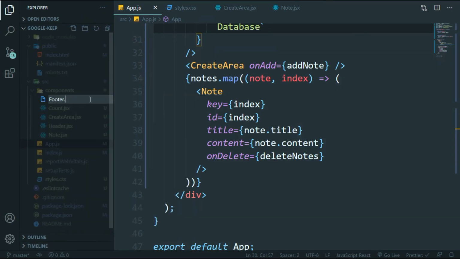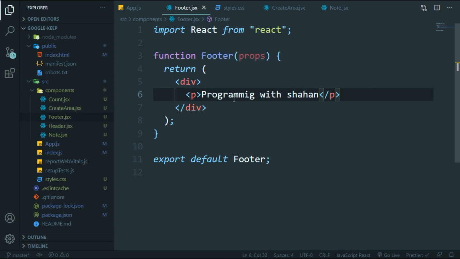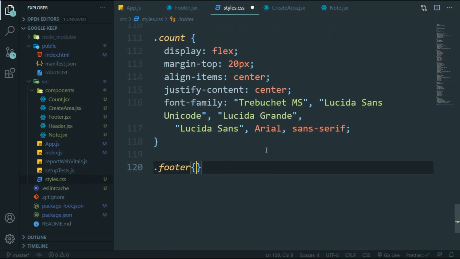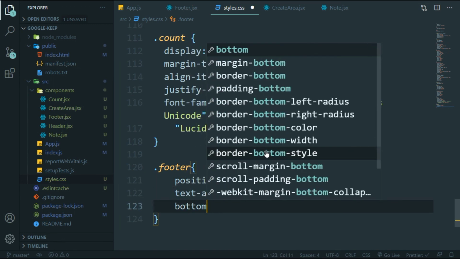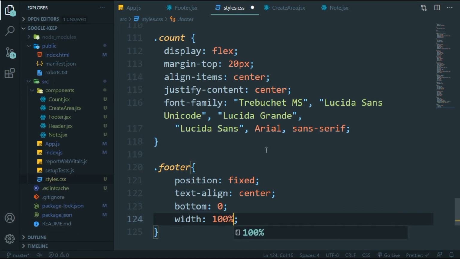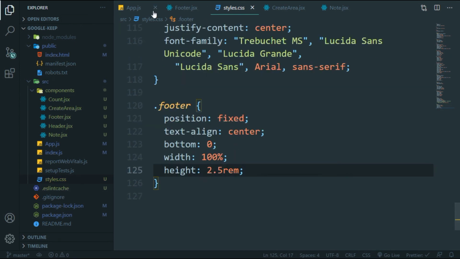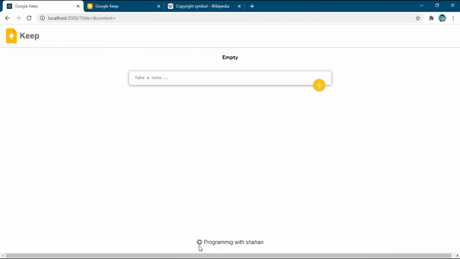Okay, so now we have some footer for copyright text. It just looks nice. So for the paragraph, now we have copyright text, and we have class name footer to CSS. So go to CSS. I'll go and add a footer. Position should be fixed. Text align to the center. Bottom should be 0. Width should be 100%. Height should be 2.5 rem. Save and just add the footer. We have beautiful copyright text in the bottom.